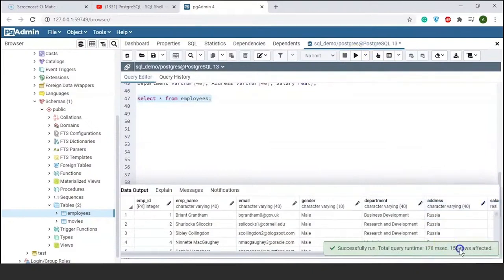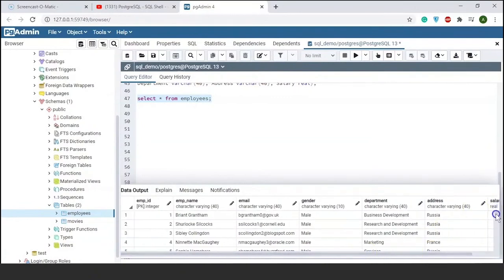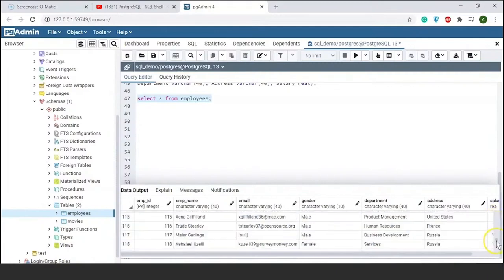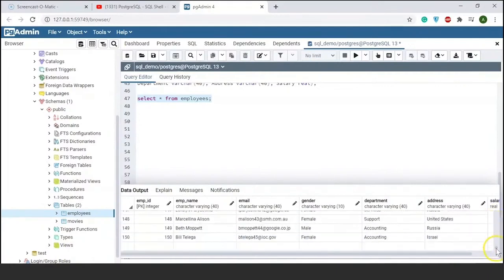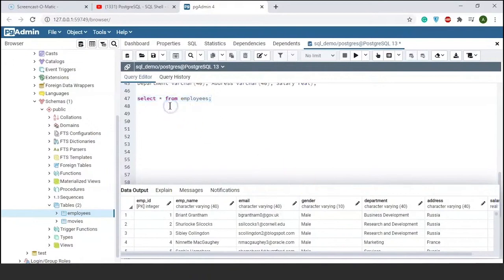There you go, it says 150 rows affected, which means we have inserted 150 rows of information to our employees table. You can see we have the employee ID, these are all unique. We have the employee name, the email, we have the address and the salary. Let me scroll down so that, okay, you can see we have 150 rows of information. That means we have 150 employees in our table.